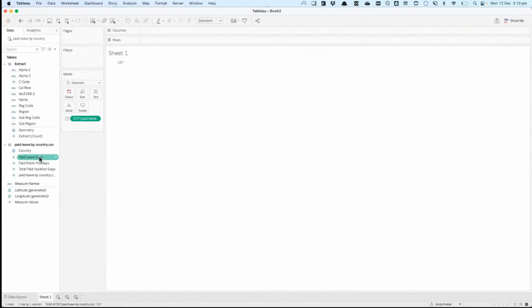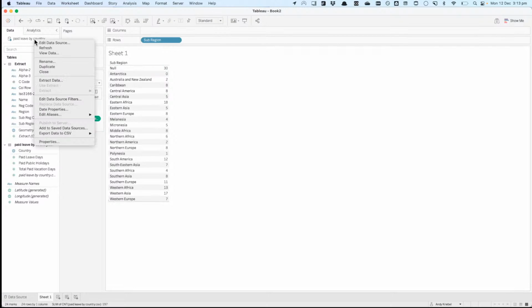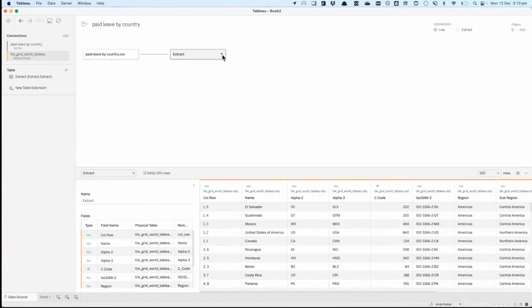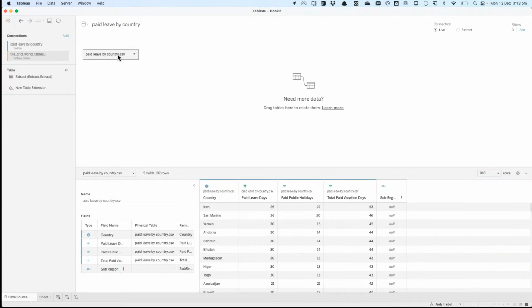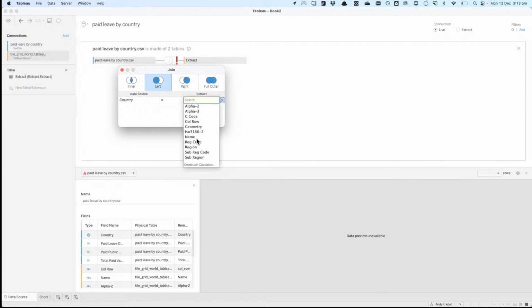So I have 197 still, but if I bring in, let's see, subregion, for example, yeah, I've got 30 that don't match. Okay. So what I need to do is figure out which 30 don't match, which is not particularly easy. So I'm going to actually edit my data source, and I'm going to change this from a relationship to a join. So I'm going to bring this over here because it'll be easier for me to see which ones don't match. So I'm going to make it a left join and go from country to name.